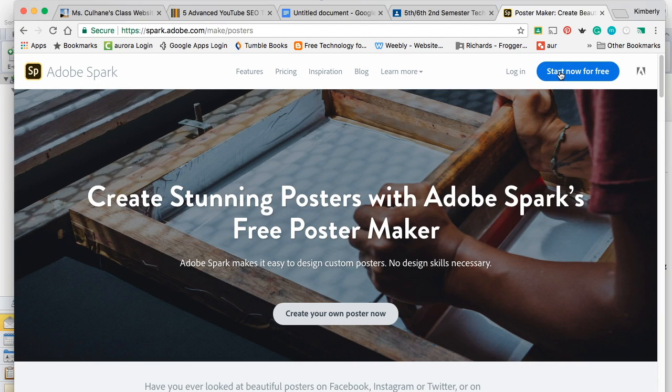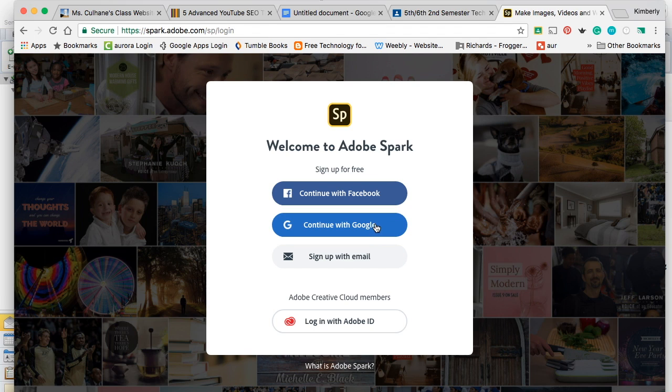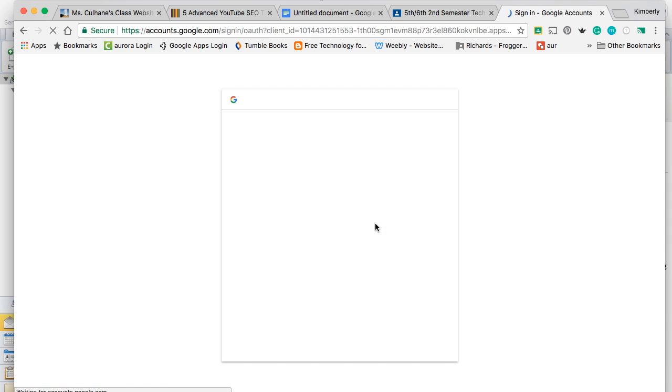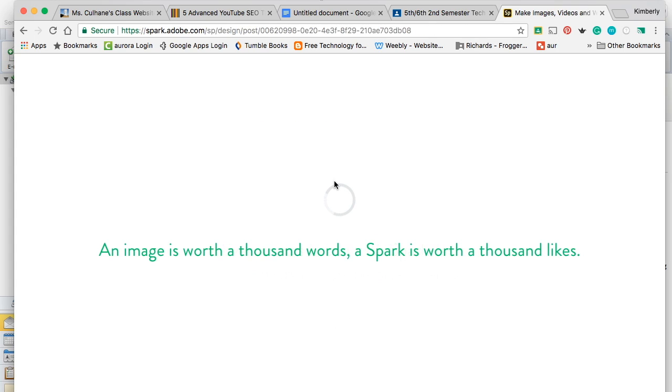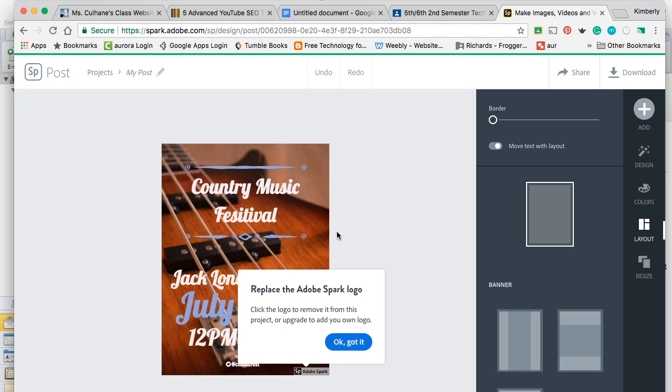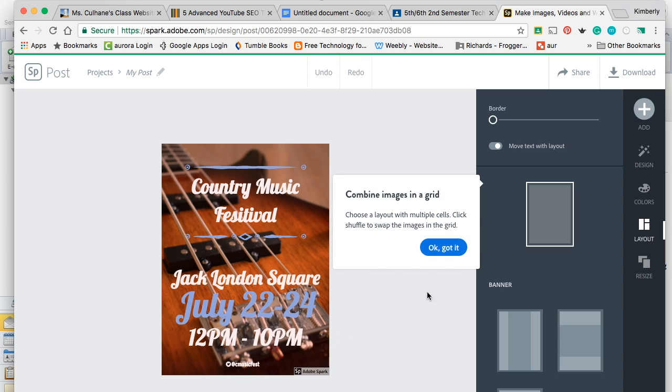Today we are going to create a poster using Adobe Spark about Earth Day. And we'll continue with Google. And it says replace the Adobe Spark logo. So, okay, got it.